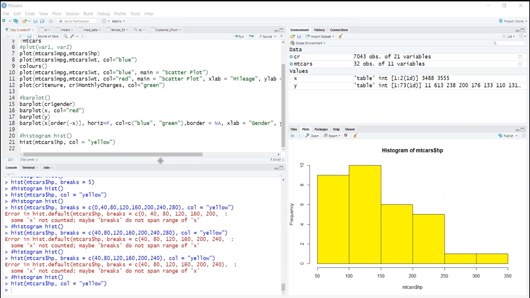Okay. Now if you want to rename this chart, you can write histogram. You can write any name for this, and by this your histogram is over. Basically the command for making a histogram is hist, retrieve the variable for which you want to make the histogram, then you can add color. If you don't want the border, you can just write border is equal to NA, so the border will be removed.